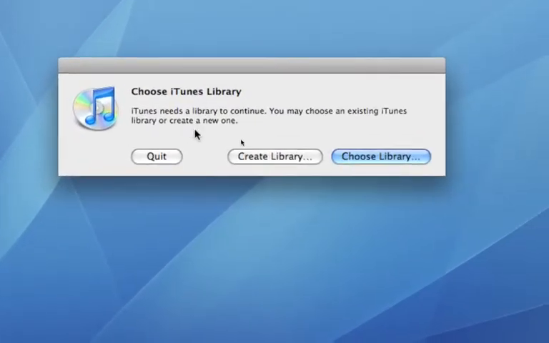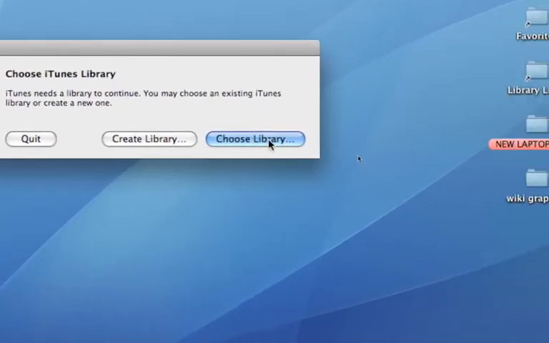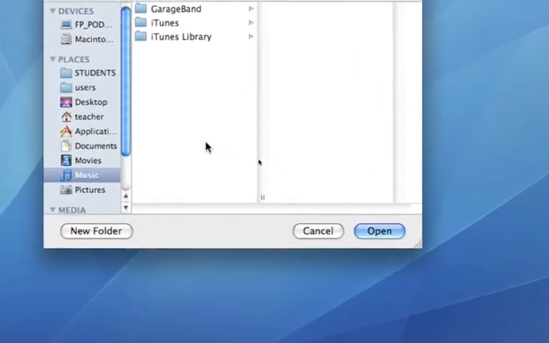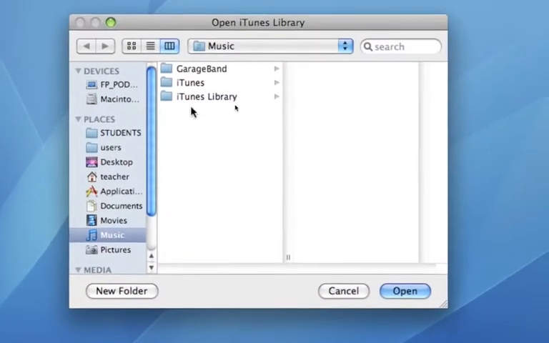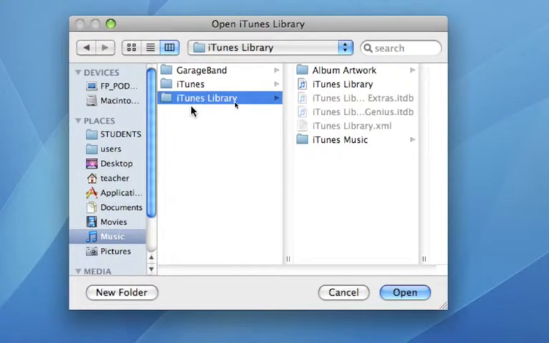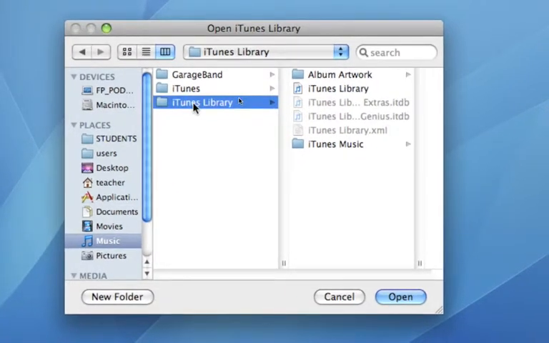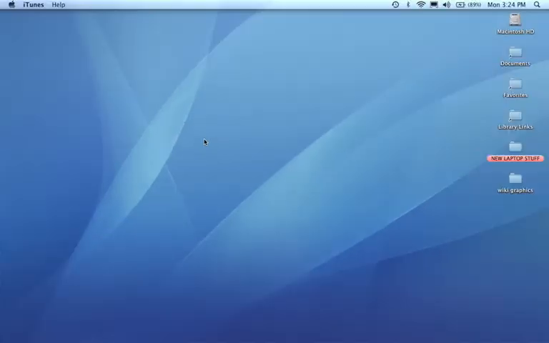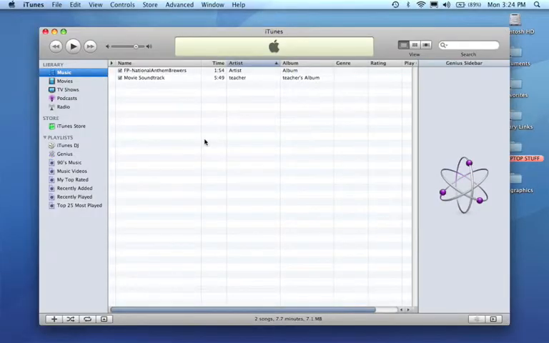This window gives me the choice of creating a new library from scratch or choosing a library that might be somewhere already on my computer. I'm going to click Choose Library. I'm going to go to my music area and I'm going to select the folder that I know is my iTunes library. So I'm going to click on iTunes library once to select it and then click open. And what that will do is it'll open that library in iTunes.